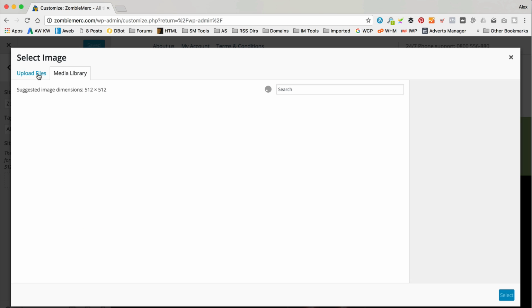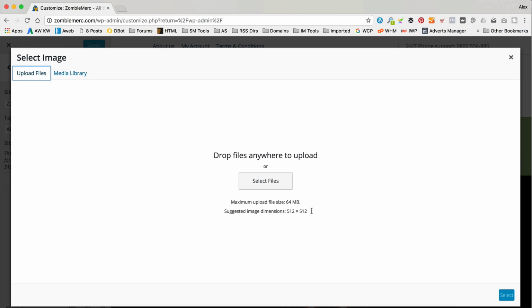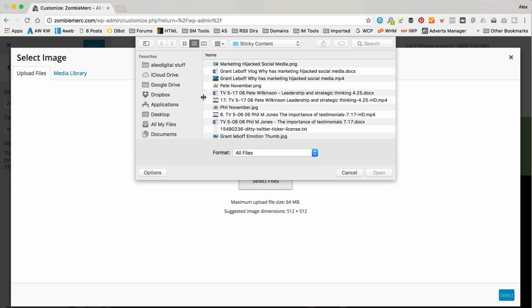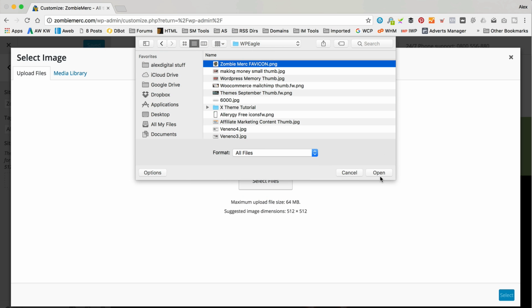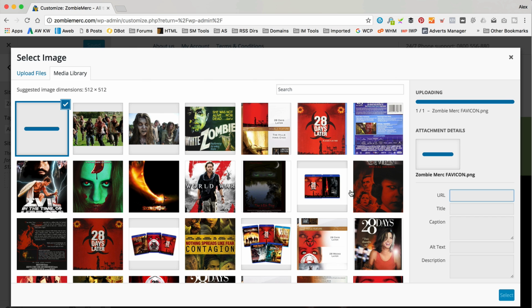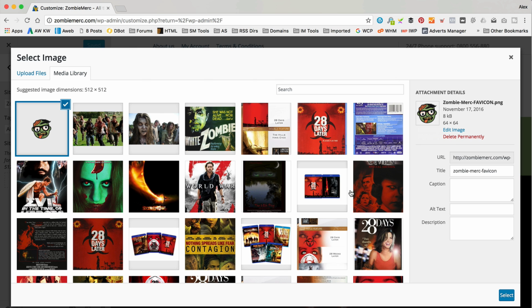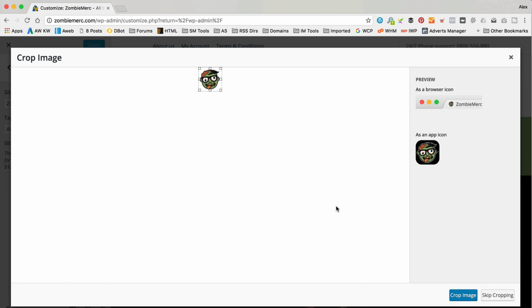So I'm going to select image, and then I'm going to upload. It says suggested dimensions 512 by 512, but my image isn't that big. I don't think it really matters. That seems pretty big for a favicon. So I'm just going to navigate to the file on my computer. It's just there. And click select.